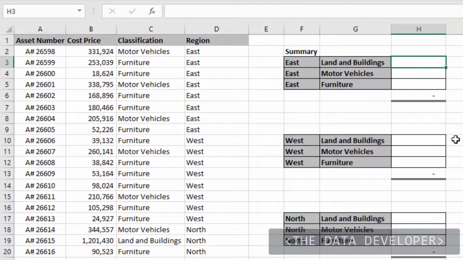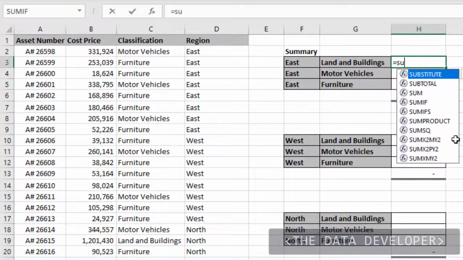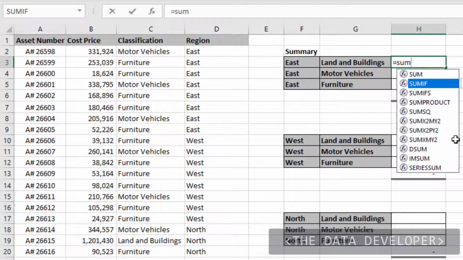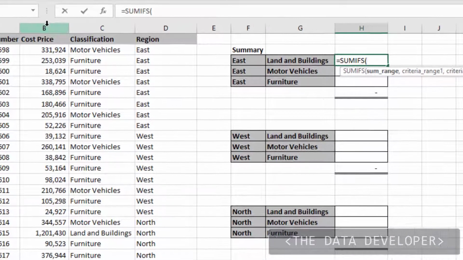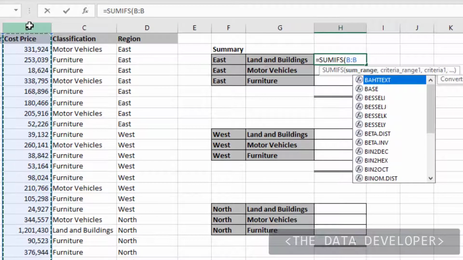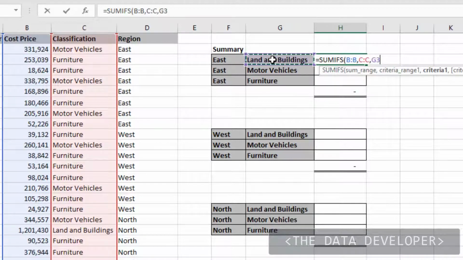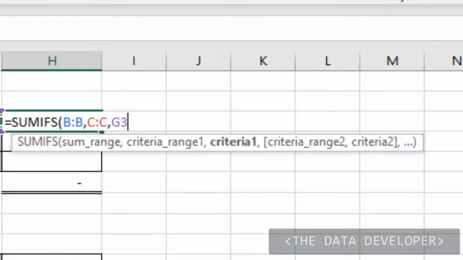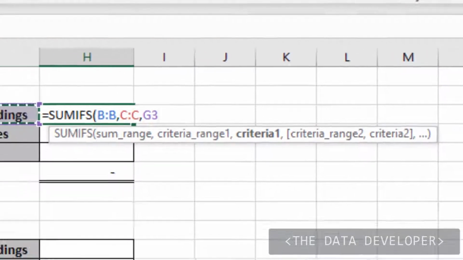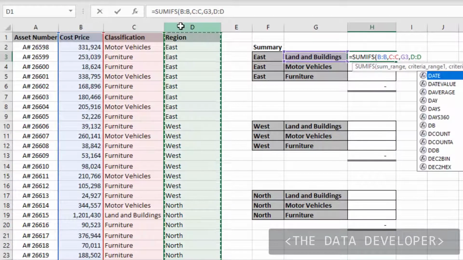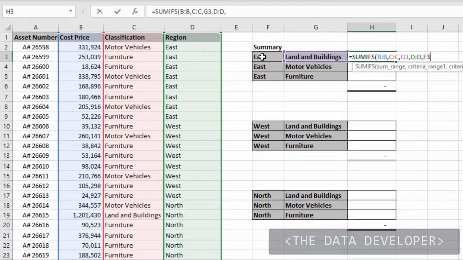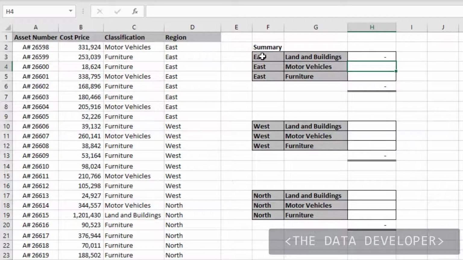So I'll say here, this is the SUMIFS. What range do we want to sum? We want to sum this whole column, when this classification is land and buildings. And now you see what's new here, you can keep going with criteria. You'll see there's criteria 1 and 2, but you can keep going as many times as you want. So you can say comma, this region is east. So now I've added 2 conditions to that.